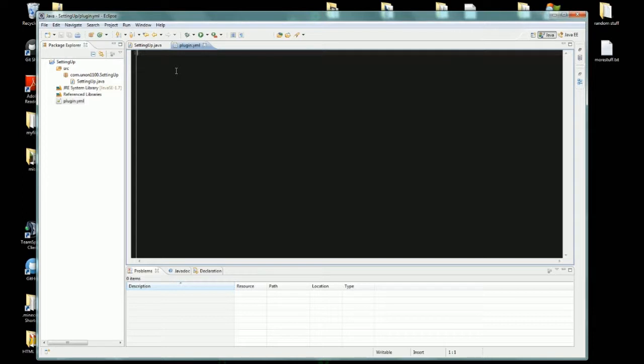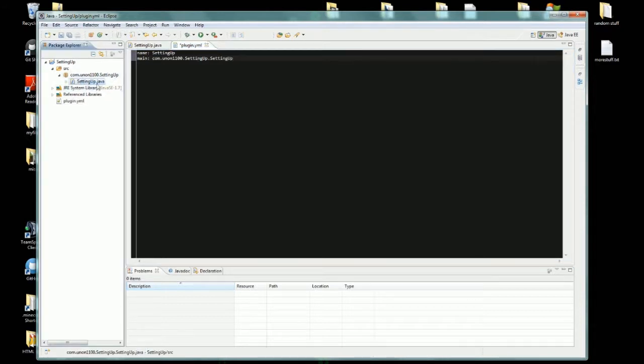So there are three things that you'll need. Name. You'll name this after your plugin. In my case, I'm going to call it setting up. Next thing, you're going to have a tag called main. In my case, you're going to have it lead. So first of all, type in your package, and then put another dot, and then you're going to have settingup, or setting up, sorry. This should lead to your Java file.